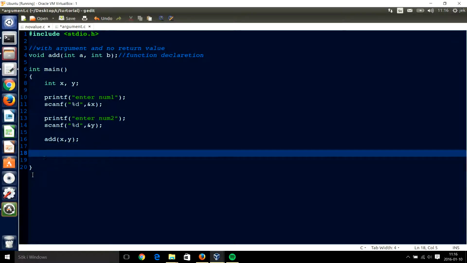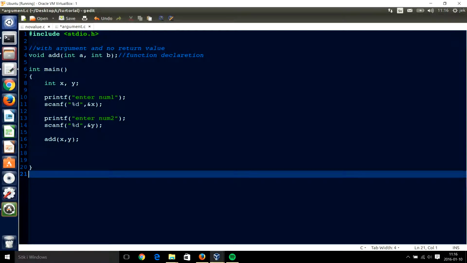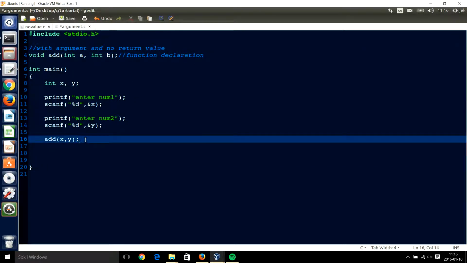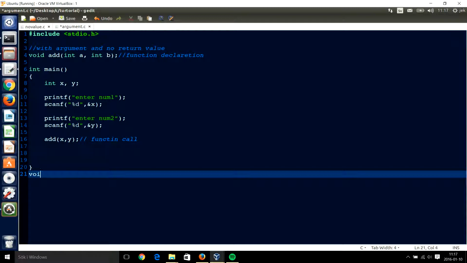Now we need to define our function. Here we declared our function. Here we called our function. And here outside the main, you just define your function. But what is your function going to do? Our function is going to add two integer numbers.